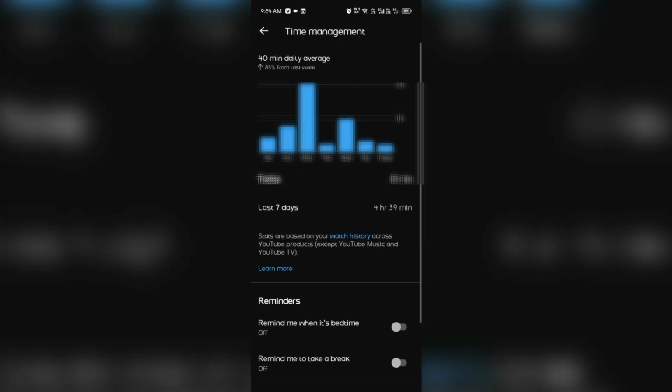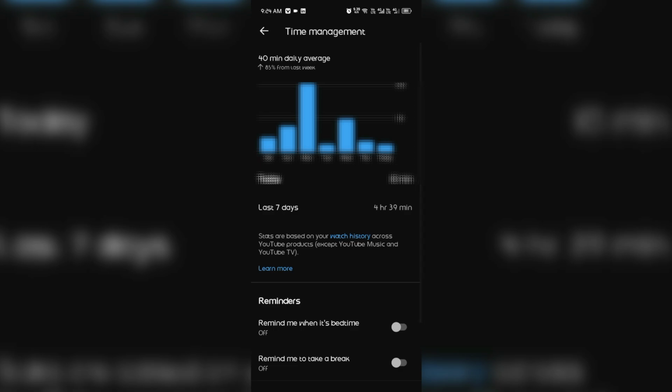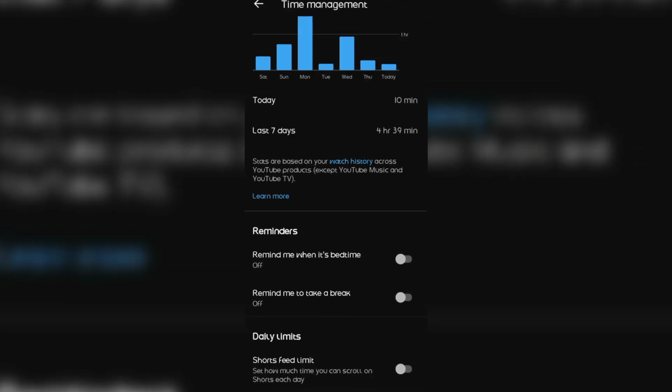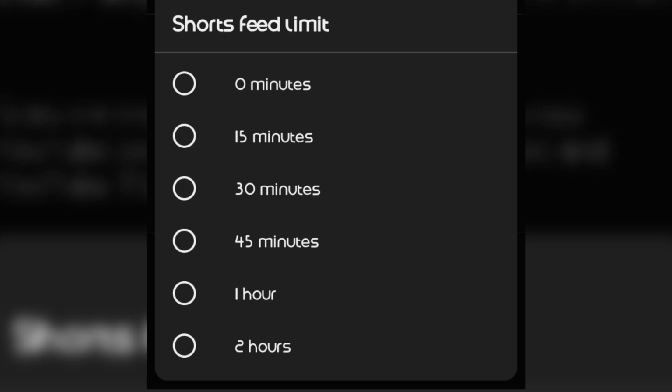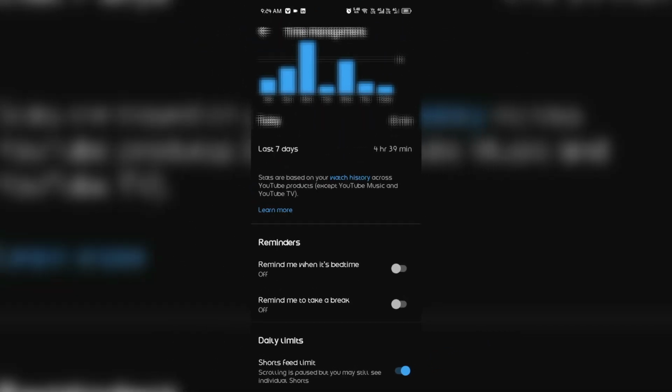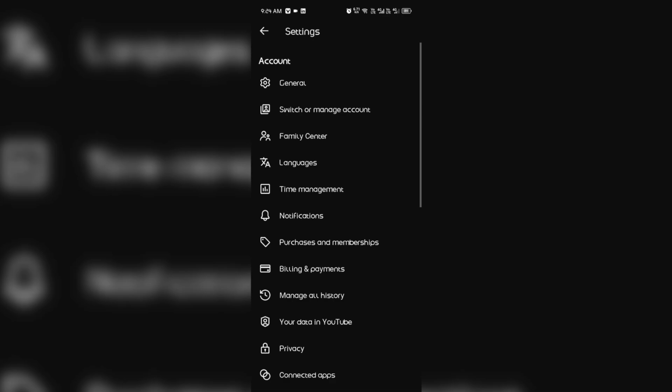On some Android devices, this option may appear in a slightly different position, but you'll still find it inside the YouTube settings menu. Inside the time management section, scroll down until you see Shorts feed limit. Turn this option on. Next, set the Shorts time limit to 0 minutes. This prevents you from watching Shorts without immediately reaching the limit.